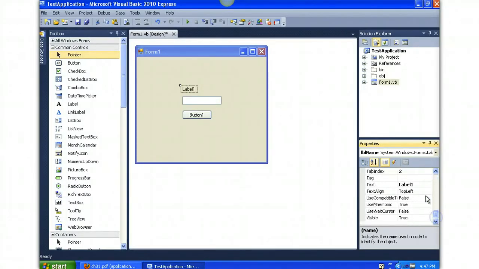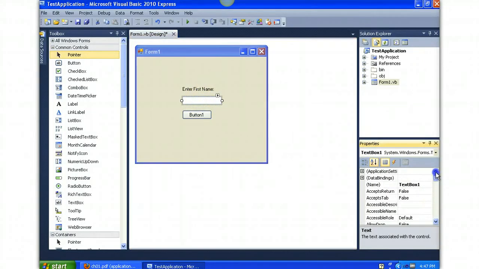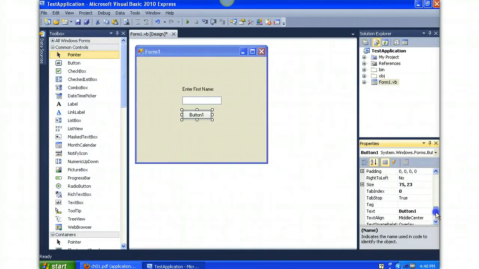So there's the name property, lblName. The text, I'm going to put in "Enter first name:". For the text box, the text property is going to be empty. The name, txtFirstName. And then the button, btnSubmit, and change the text property from Button1 to Submit.